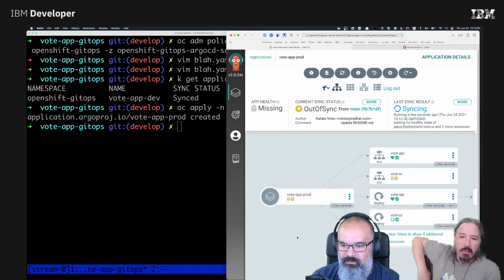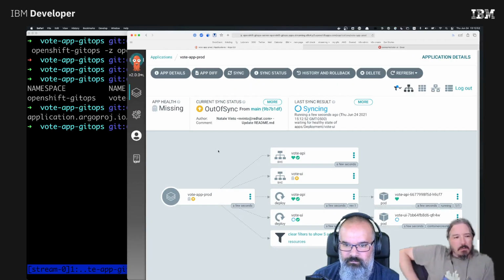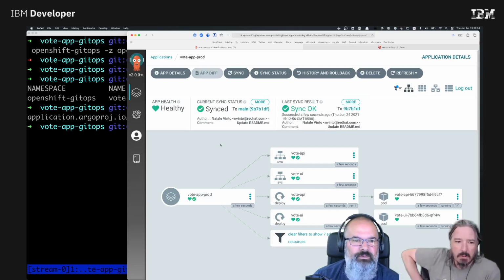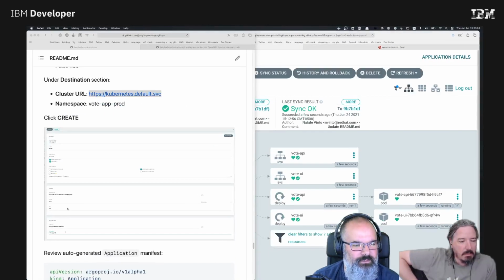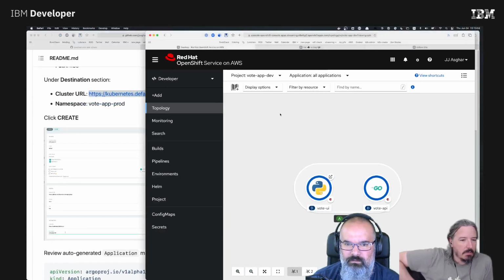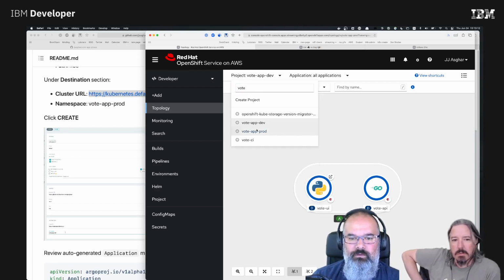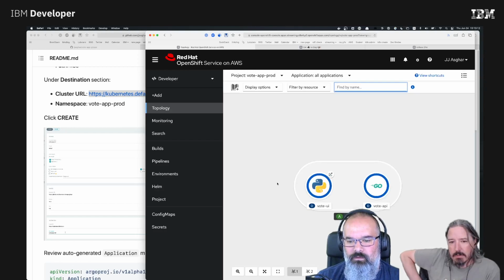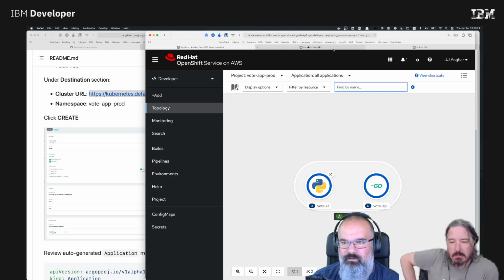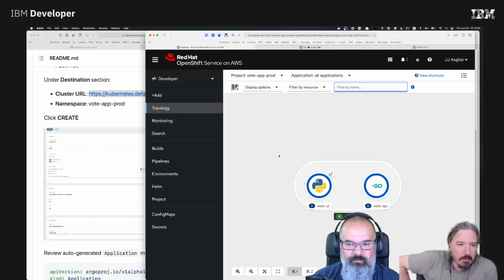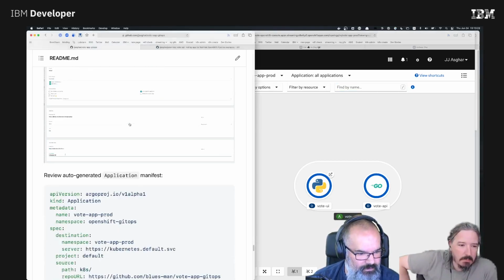And it looks like the permissions are right because things are already starting to come up. I'm genuinely surprised there. So then we should have now a vote app prod. And we do. As you notice, the Che buttons are gone. Oh, yeah. Because we shouldn't be editing anything in prod, right? How does it know that? Probably something we did. I don't know.